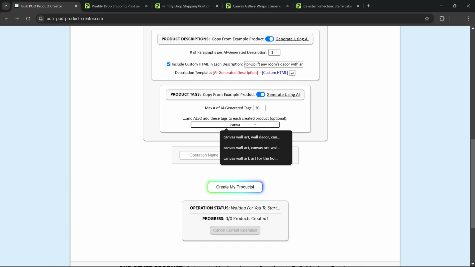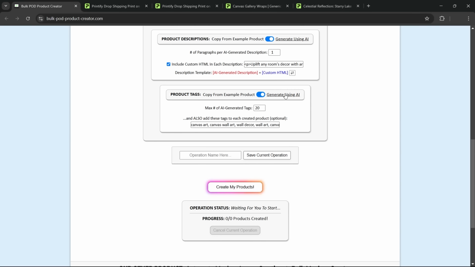So since we're doing canvas art here, we're going to say canvas art, canvas wall art, wall decor, wall art, canvas prints, and home decor. That should be good. So basically the AI generated ones are going to be specific to each of the individual images. And on top of that, for each product it creates, it'll add these generic ones to all of the products.